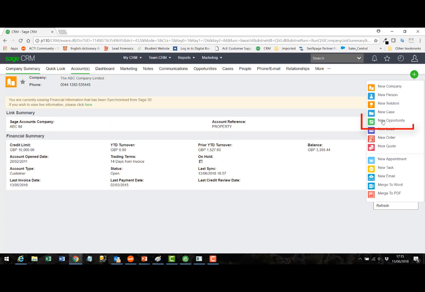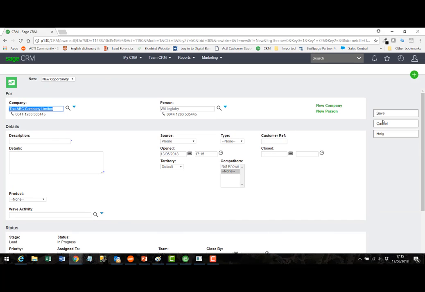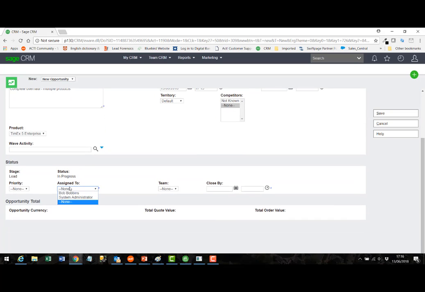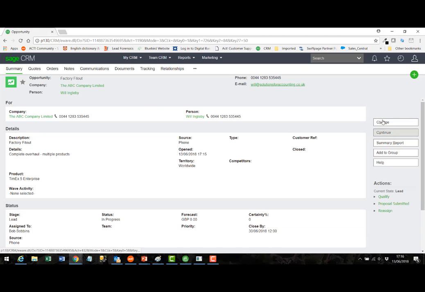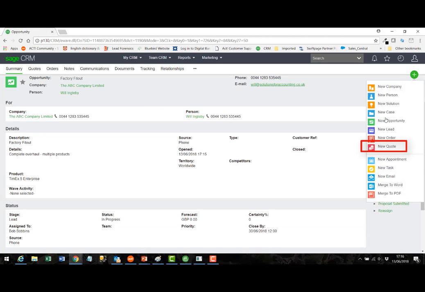I'm now going to add an opportunity in CRM to this account. So I'm trying to sell them some kind of product or service. I build an opportunity in Sage CRM and use that to nurture the opportunity through the sales process, recording estimated close dates, who the sales owner is, what the product is that I'm trying to sell, what the forecast value is, where we are in the sales cycle, that kind of thing.